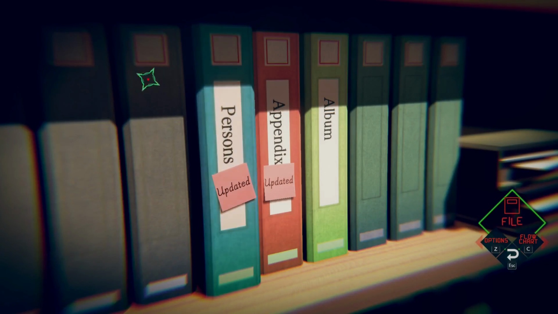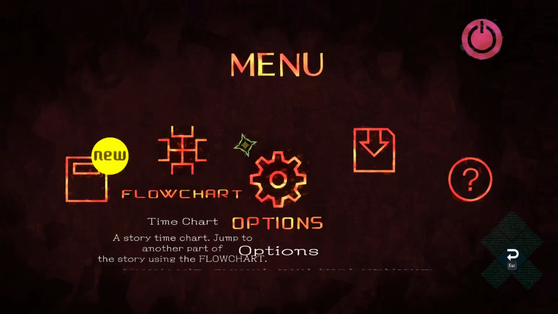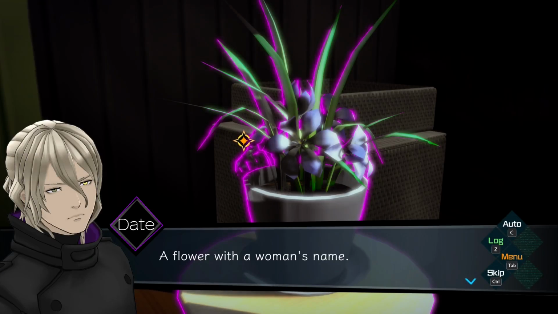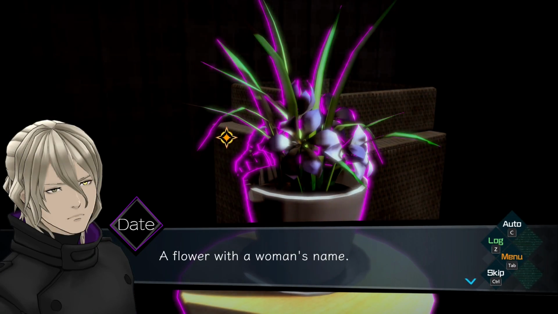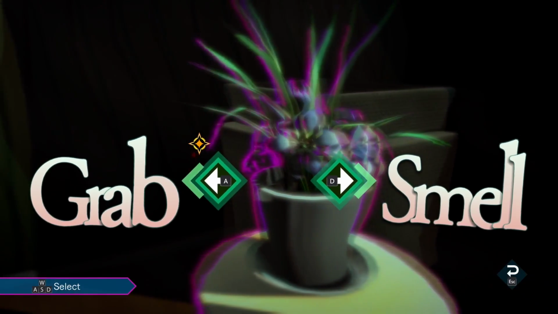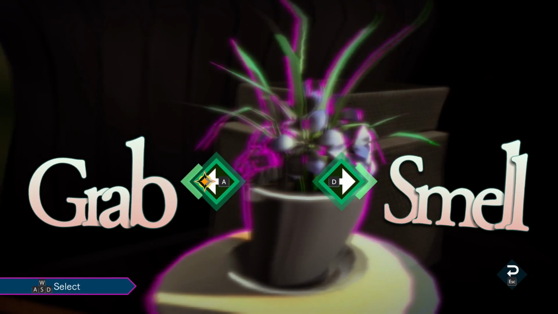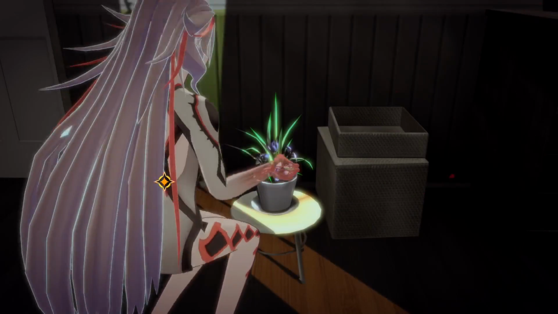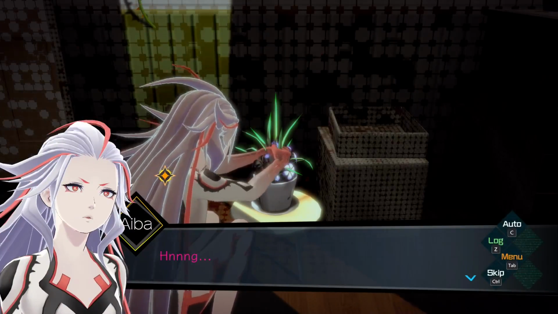We'll come back to this stuff after we get out of the Somnium sequence and read up on everything we've learned then. Flower with woman's name. Grab it. Rip it out of the plant pot.